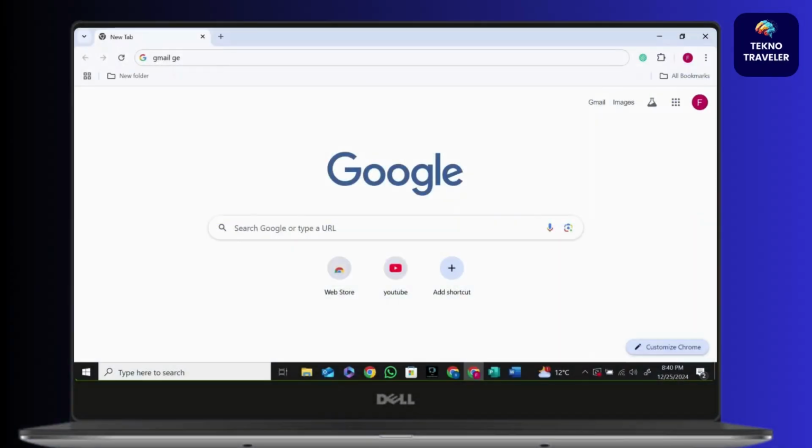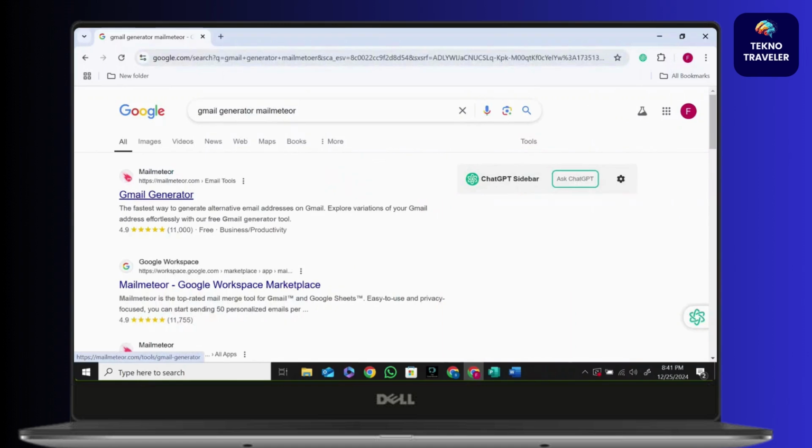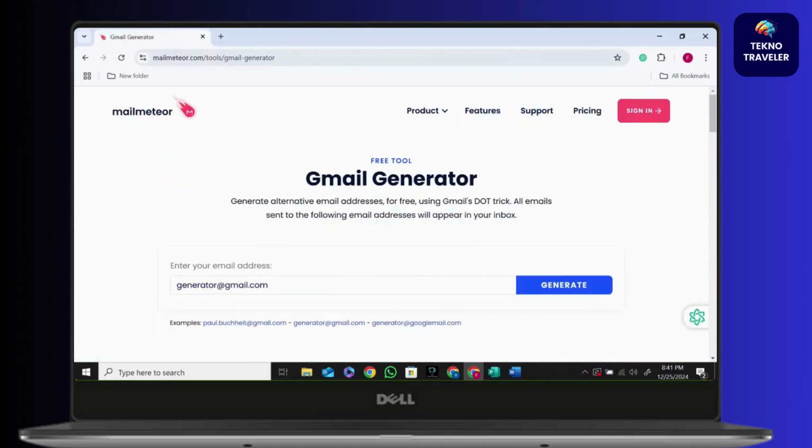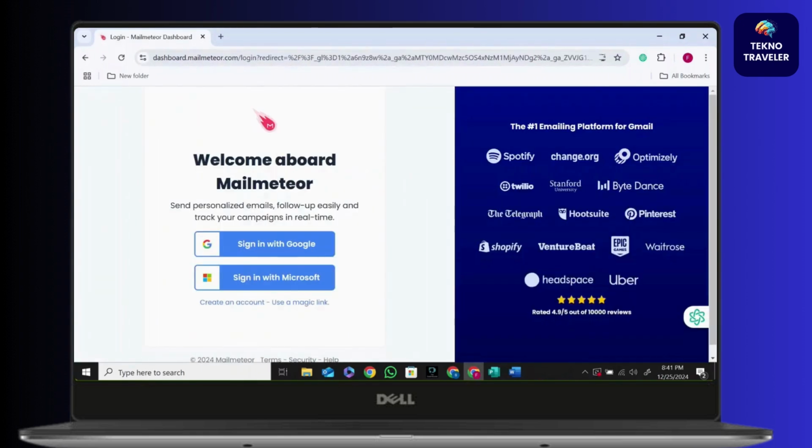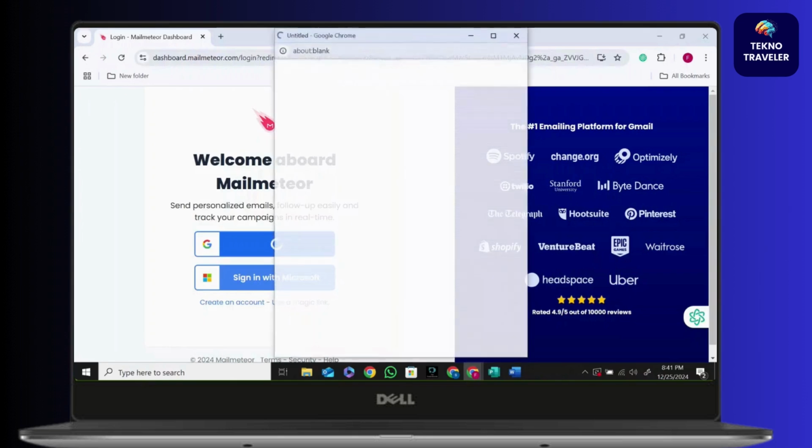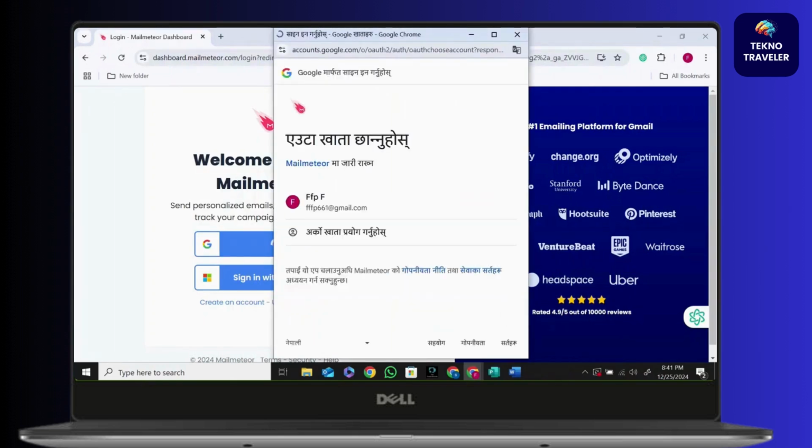First, open Google Chrome. In Google Chrome, go to the search bar and search for Gmail Generator Mail Meteor. Click on the first link that pops up and click on Sign In located on top right. Then click on Sign In with Google. After that, add your Gmail account.